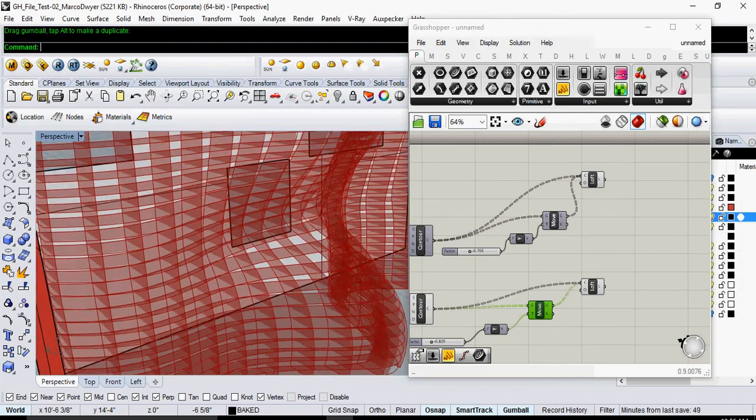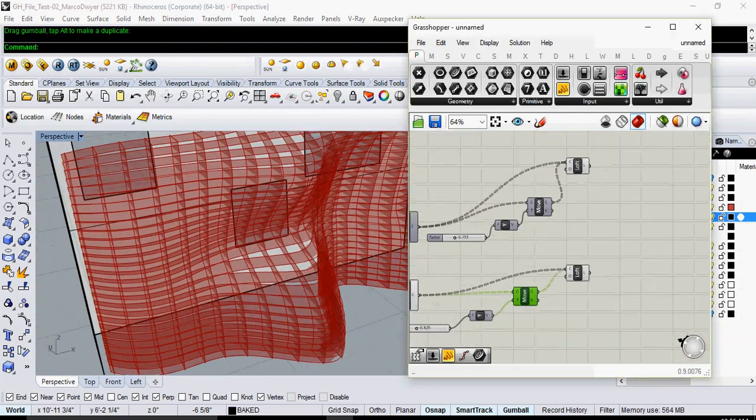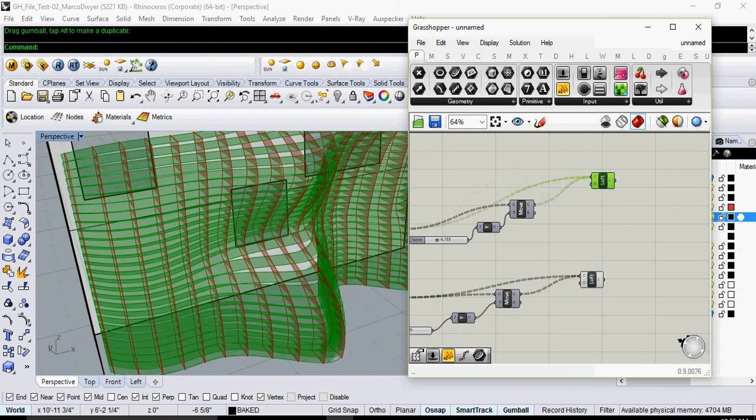Right, so now we have this surface, these two surfaces, but they're all both singular surfaces. I'm actually gonna go back. So remember, this is parametric designing.